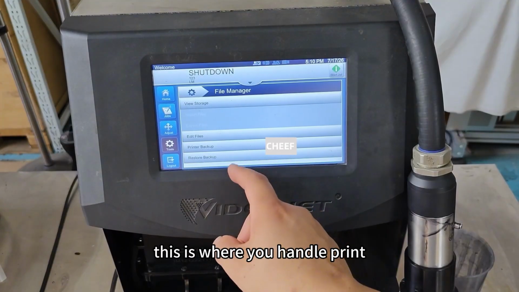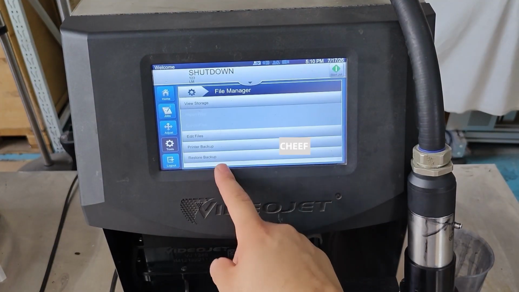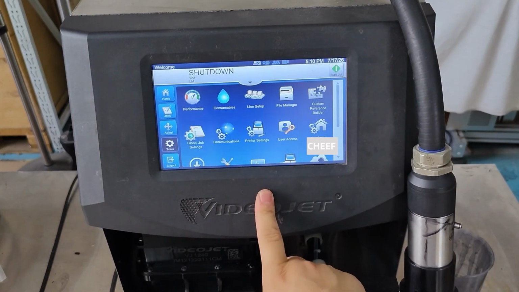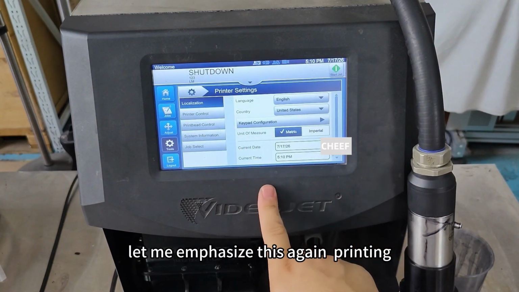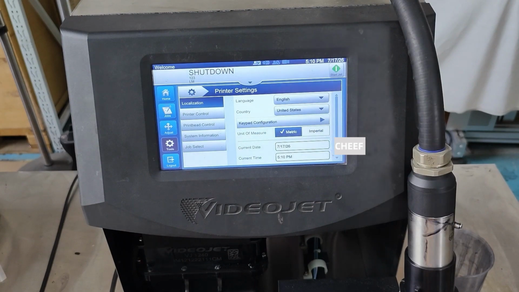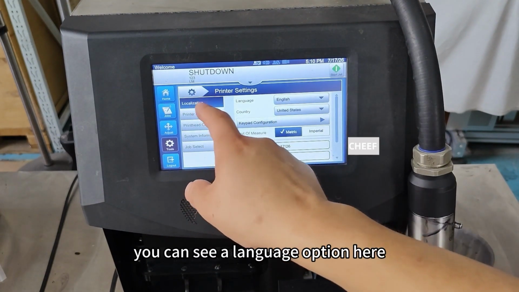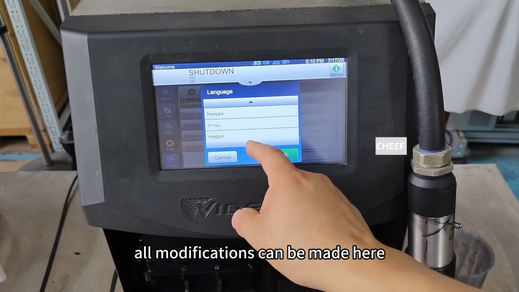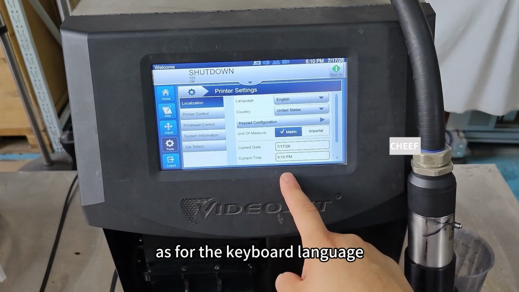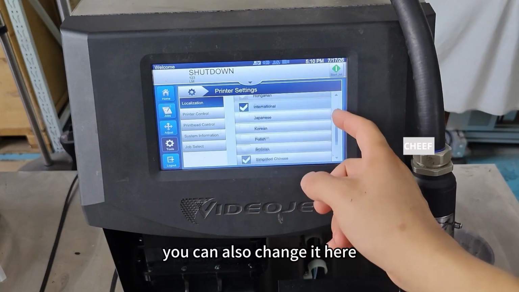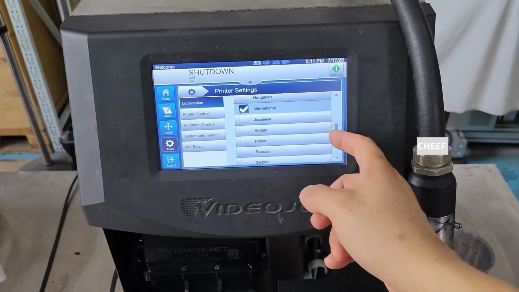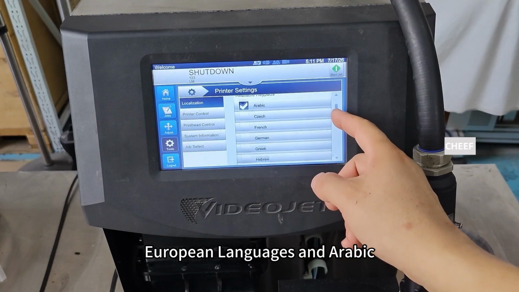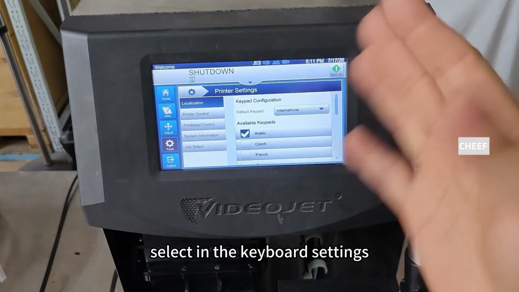In the Files section, this is where you handle print backups and restore printing. All of these functions are found here in the Files section. File management. Let me emphasize this again. Printing. In our print settings, first of all, you can see a language option here. You can change the language you want to use right here. All modifications can be made here. As for the keyboard language, if you need a different keyboard language, you can also change it here. Here you can choose from 3 options: simplified Chinese, European languages, and Arabic. These are the available options you can select in the keyboard settings.